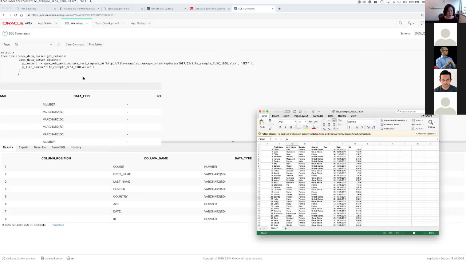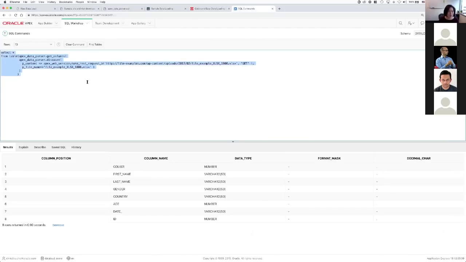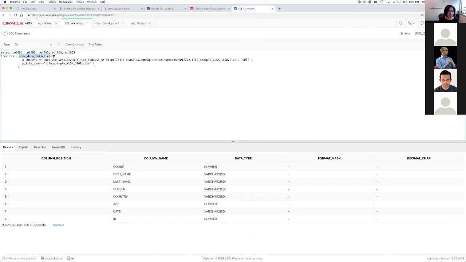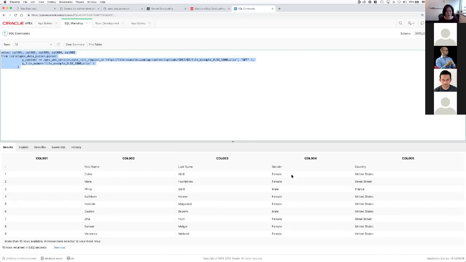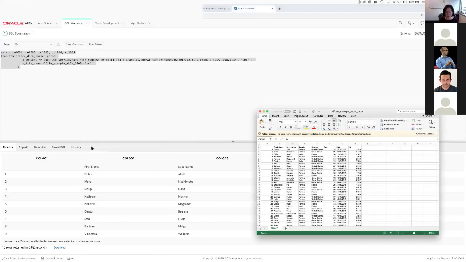You can also parse out the file content to get the data. Here's the next query I'll use. Let's run this in SQL Workshop, and this time we'll parse out the data by requesting that file directly from a URL. When you do, all these columns are parsed out, and it shows that you can query this information. Let's compare with the file we downloaded. You can see that first name, last name, and other column information are correctly parsed out.